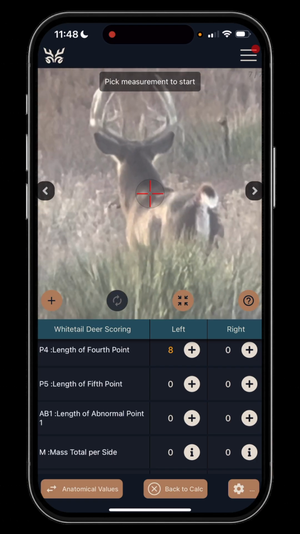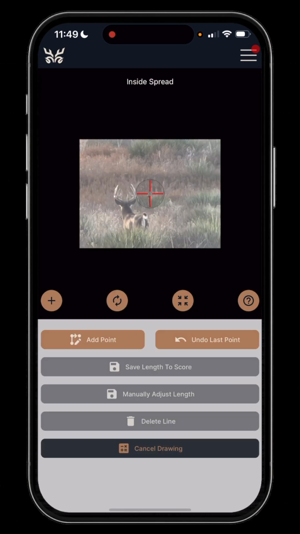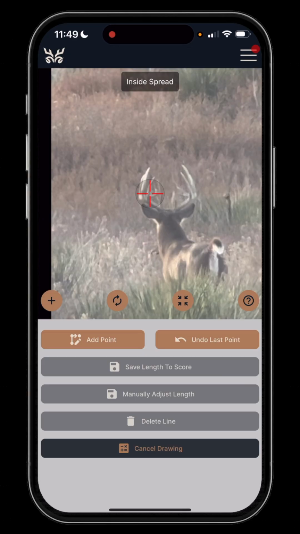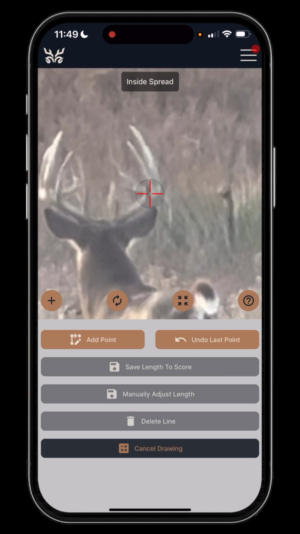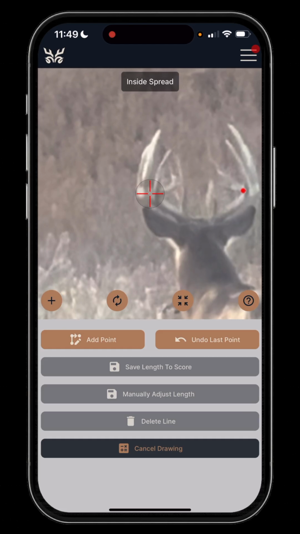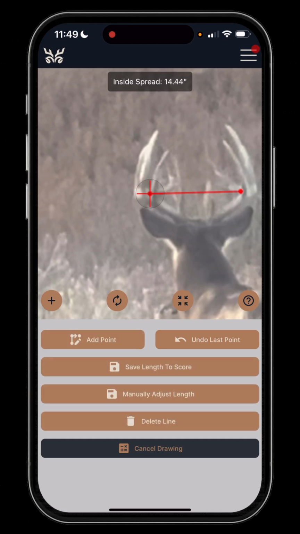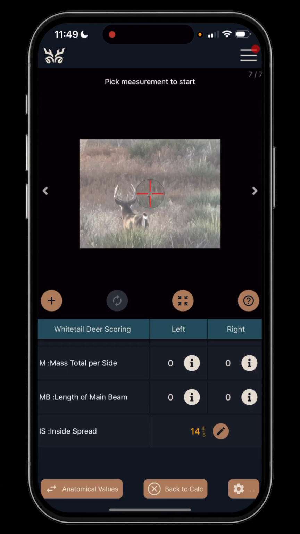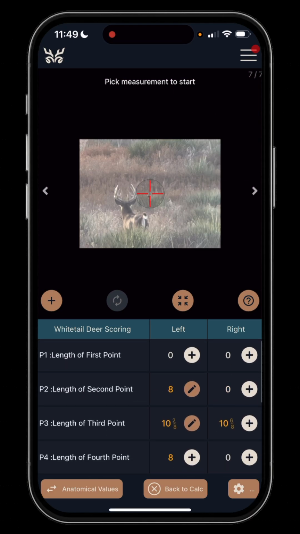I don't know if it's going to be very close because it's really challenging to tell where the inside spread actually is. But I'm guessing that's about the widest point on the inside of the main beams to roughly there. So that's saying 14.44. Not super confident on that measurement just because it's hard from this backside to see if I drop those points in the right spot. But this gives me a good starting point. And sometimes that's what the estimator tool does.